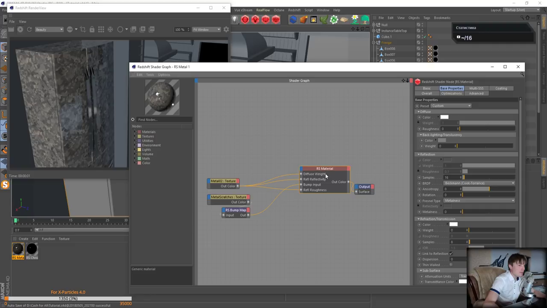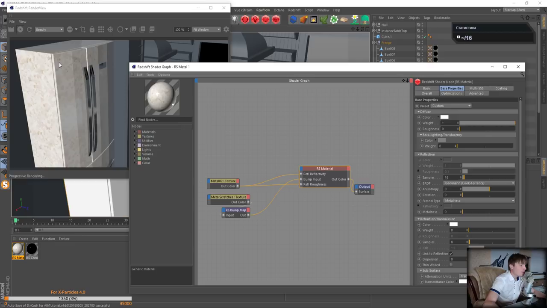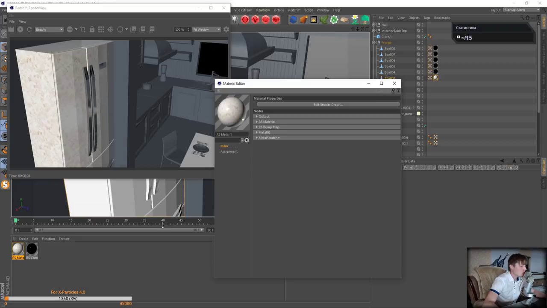Also, maybe I don't like to have some diffuse weight. Just click and check what I have. Now I have it like this. So it's still metal, still has some very interesting reflection, roughness, but I have a white color and some small pieces. So I'll keep it like this for a moment. Later, when we set up our light, we will see how it looks.